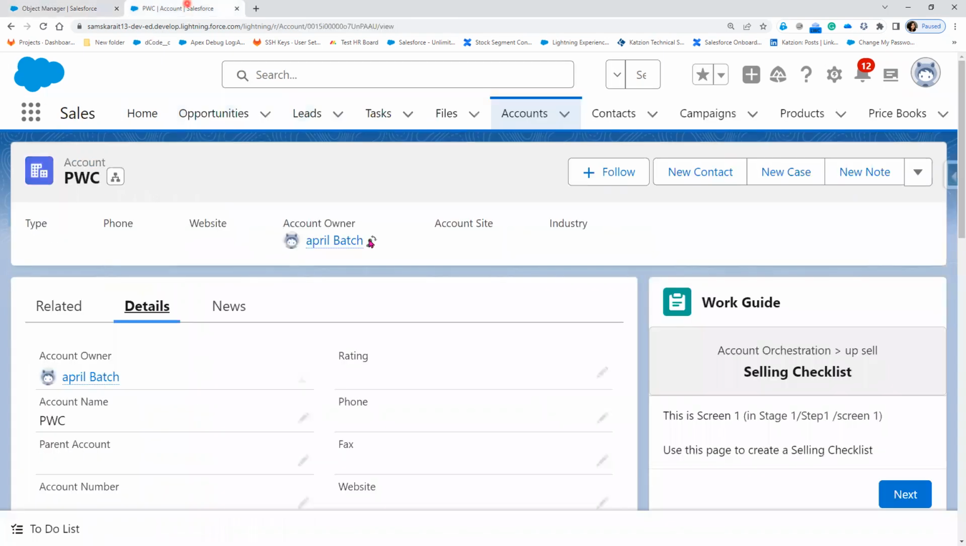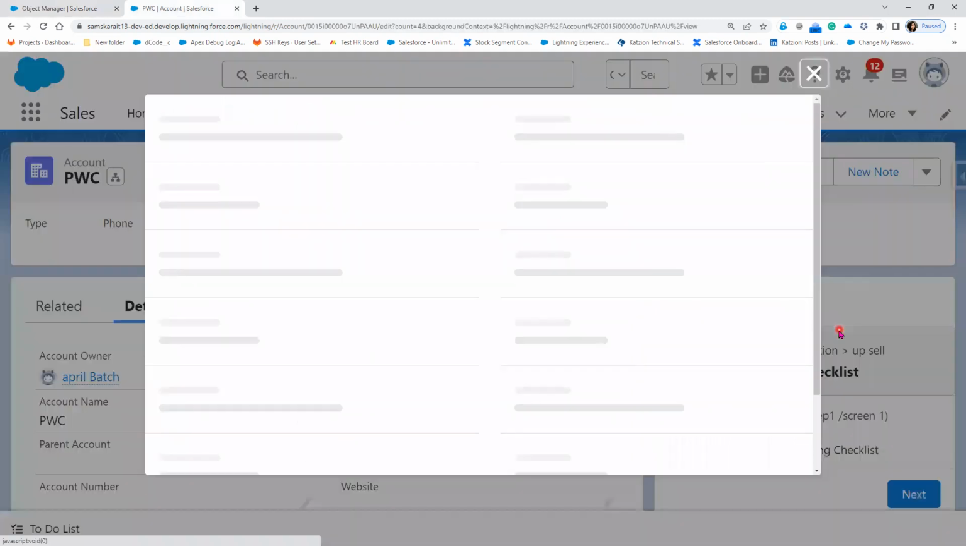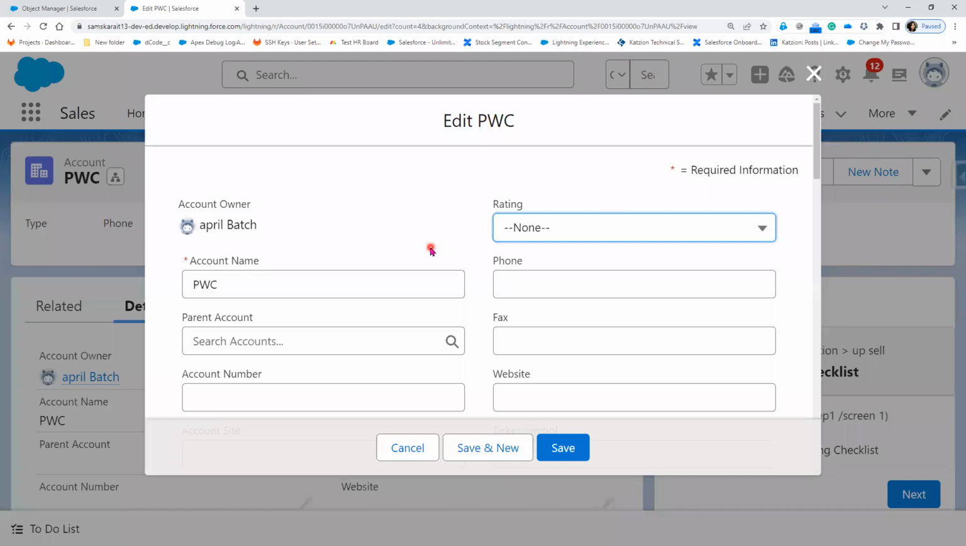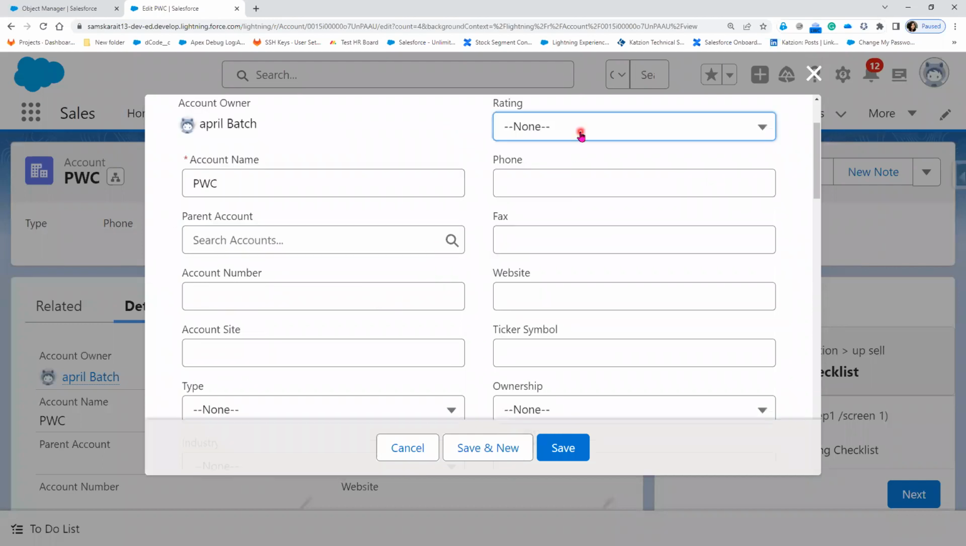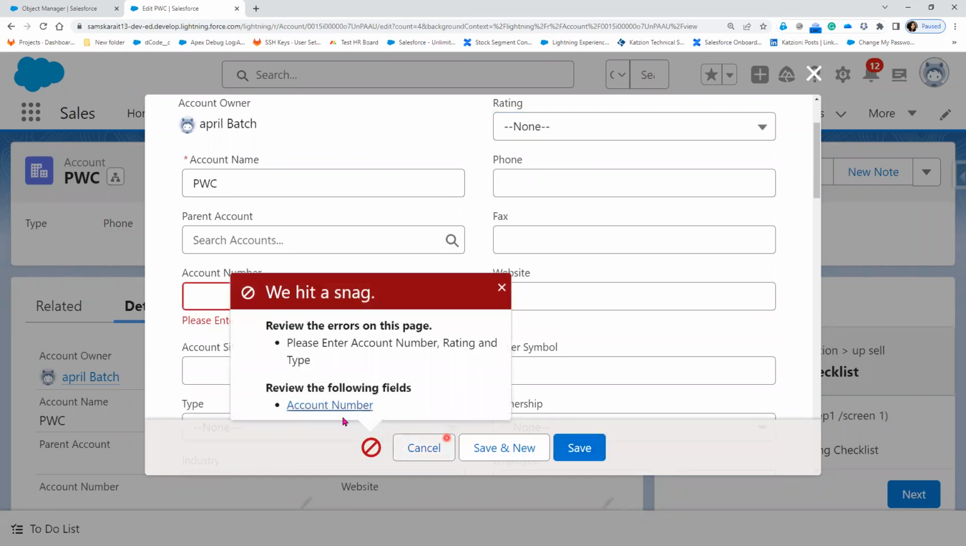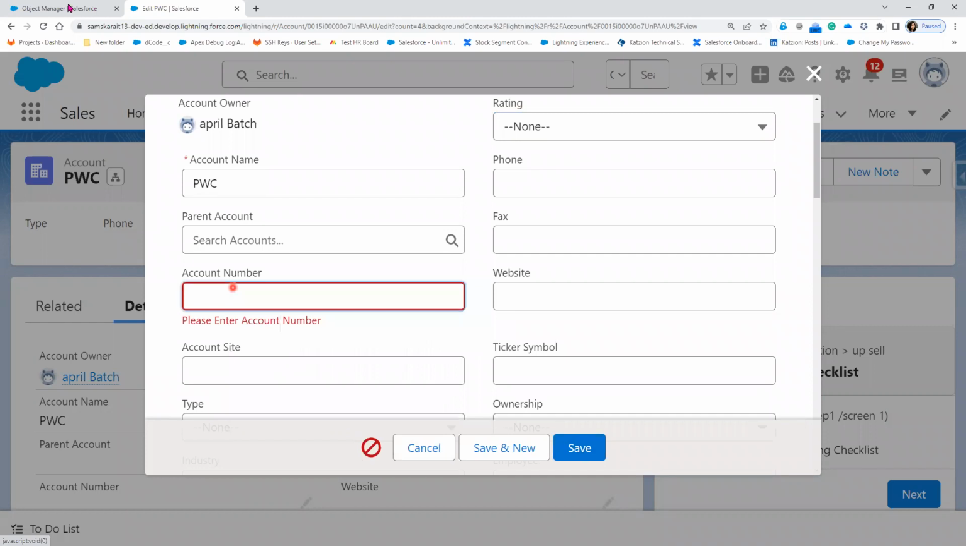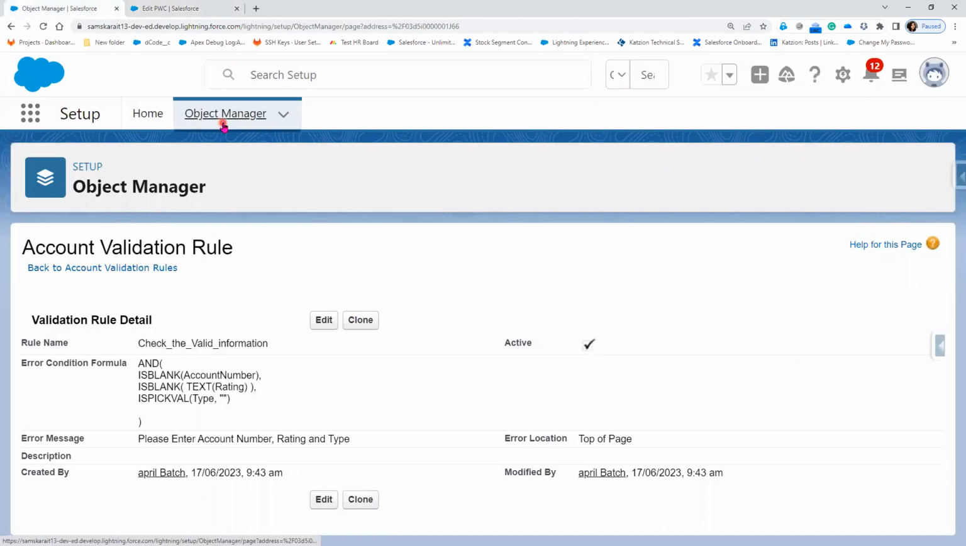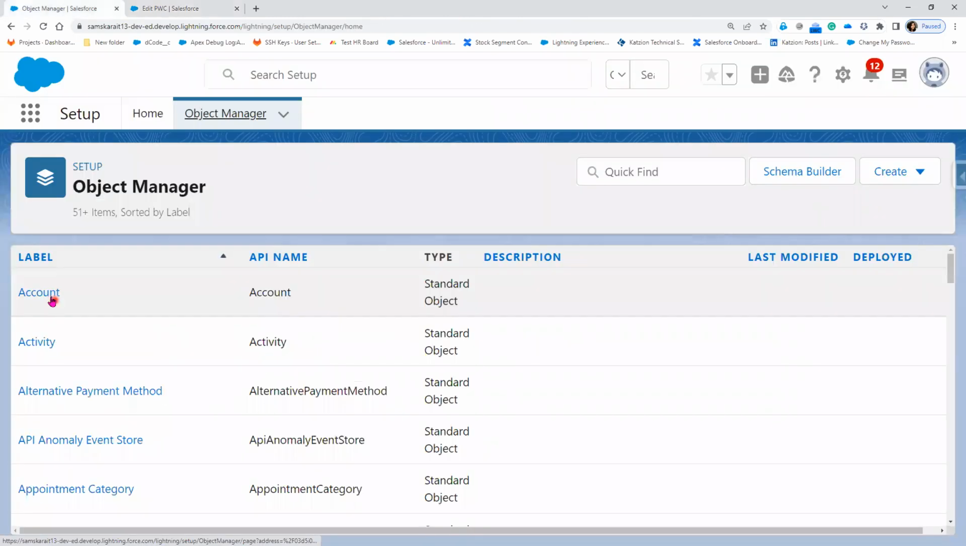Perfect. Let's go to the account. Now click on the Edit button. Now what are we checking? Account number, rating, and the type. Click on the save. This is giving the account number error. Now let me deactivate the other validation which I have.